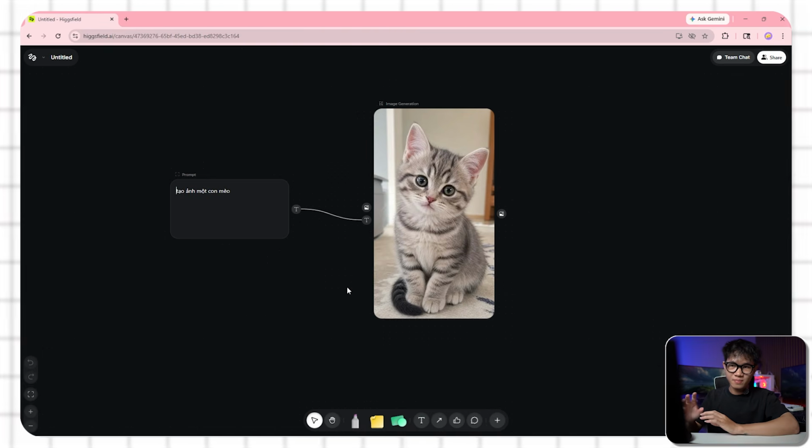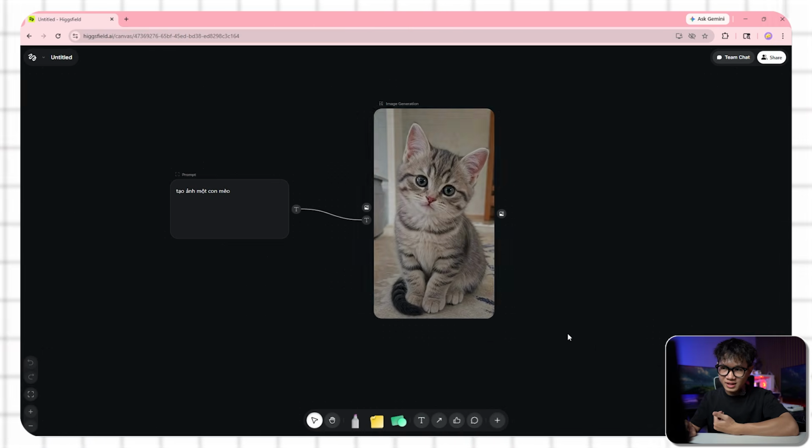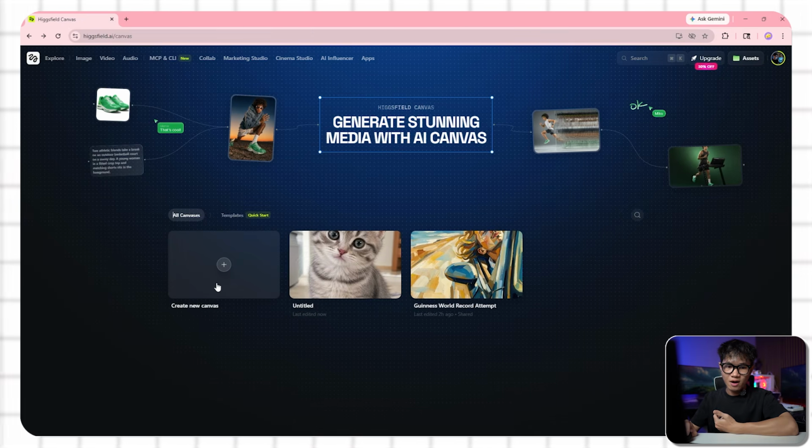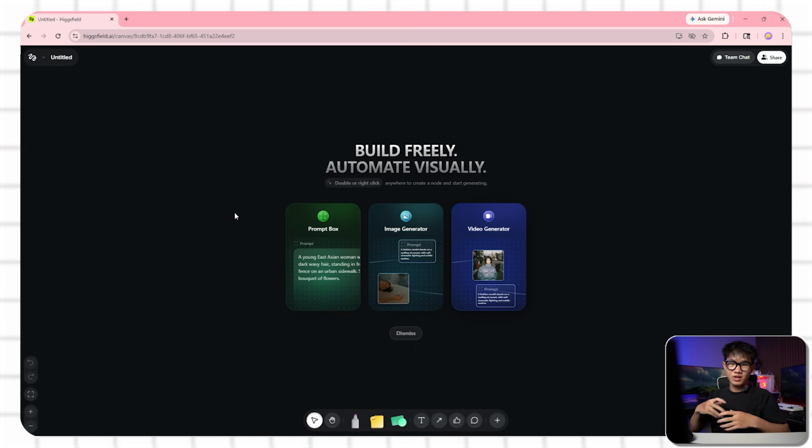So the whole idea is clear. Now let's try something more realistic. I'll create a new canvas. Suppose I'm a manager working with a real product workflow. I have products that I need to hand to my designers or team members. So let's say I already have the products ready for everyone to work with together. How do I add products to the canvas?